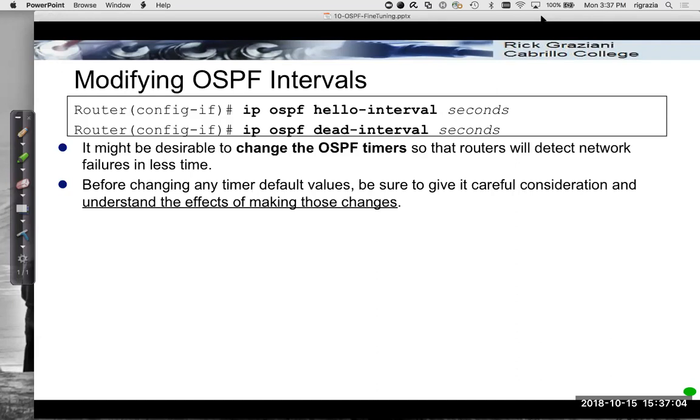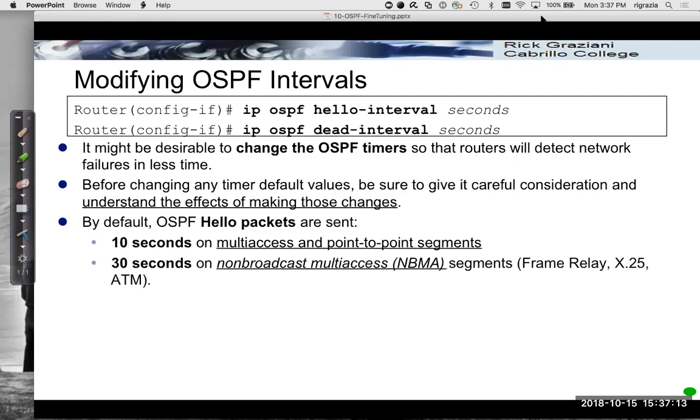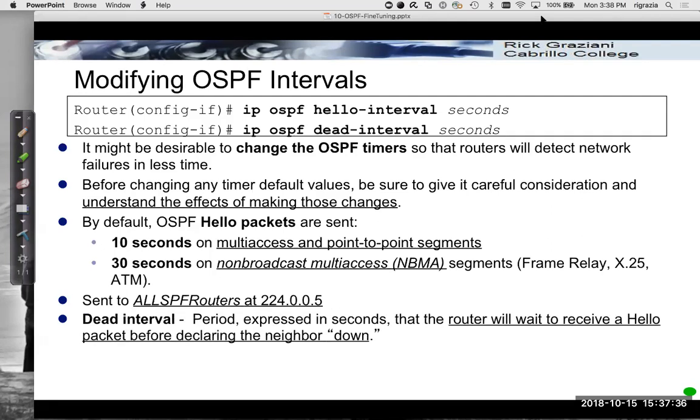That said, by default, OSPF hello packets are sent every 10 seconds on multi-access and point-to-point segments, and every 30 seconds on those old NBMA segments, non-broadcast multi-access segments, not the NBA basketball. They're sent to all SPF routers at 224.0.0.5, FF02::5 for IPv6. The dead interval, expressed in seconds, is the amount of time that the router will wait to receive a hello packet before declaring that neighbor down.